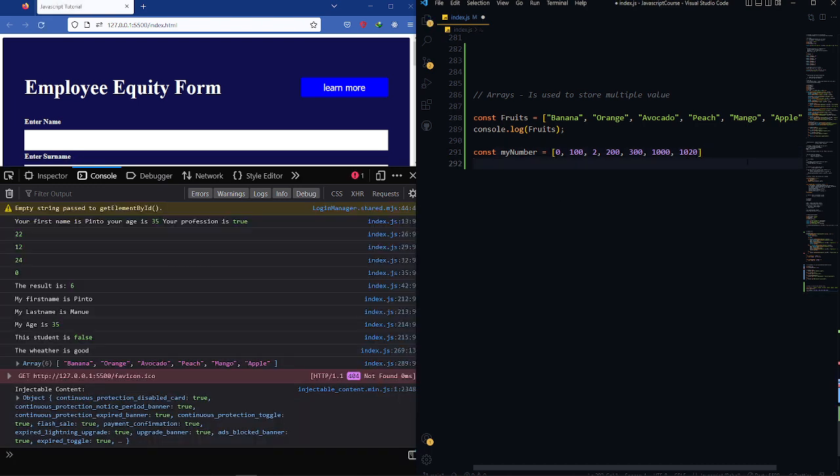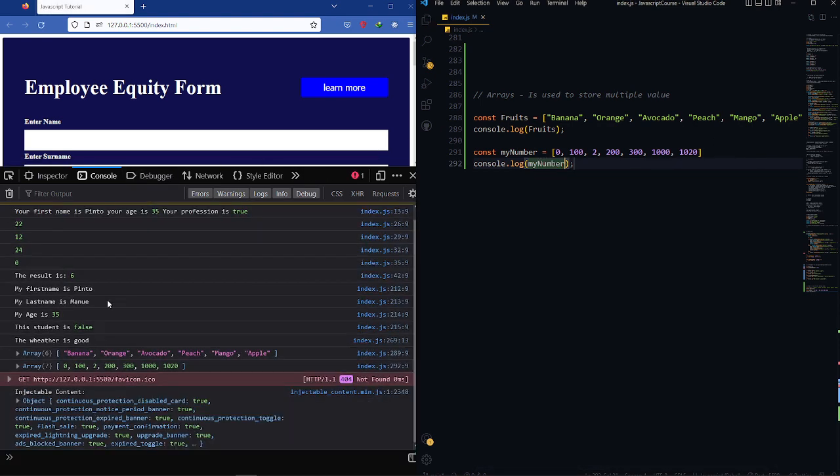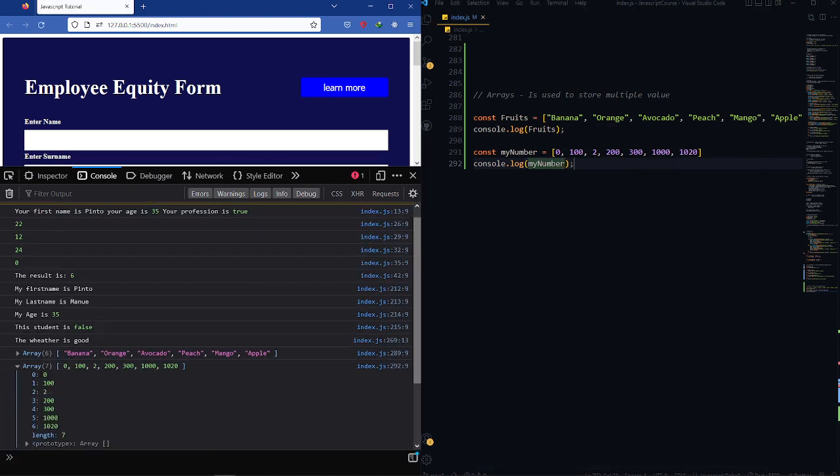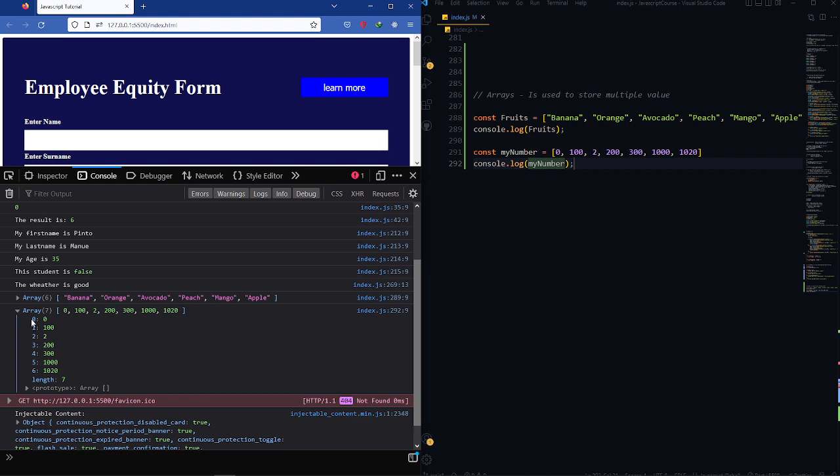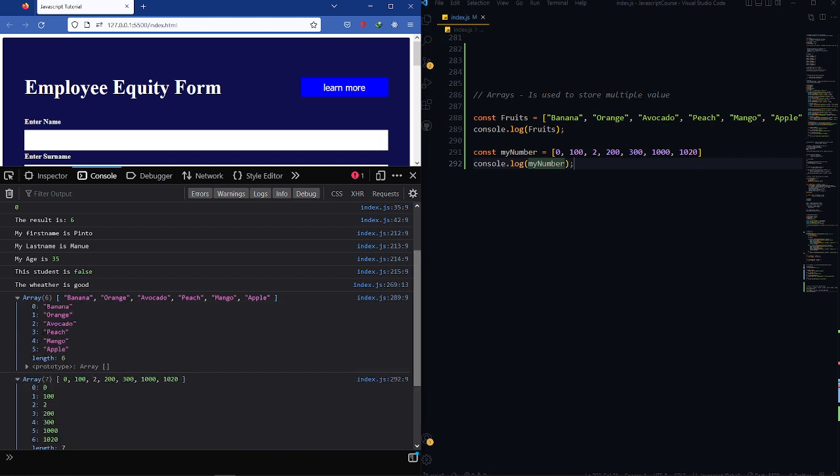We can also display the values of this array, and then I'll just say myNumbers. You guys will see that we get the values of this array as numbers. We're also getting the values at each index. Index 0 is the number 0, index 1 is 100, index 2 is 20, index 3 is 300, index 4, and so forth. I think you guys got the concept of it.